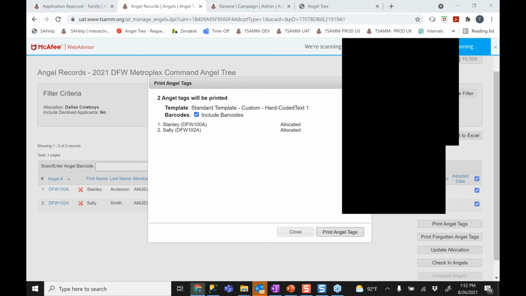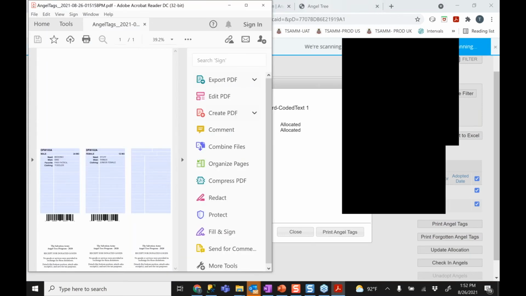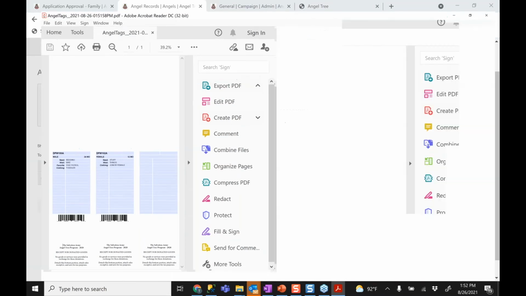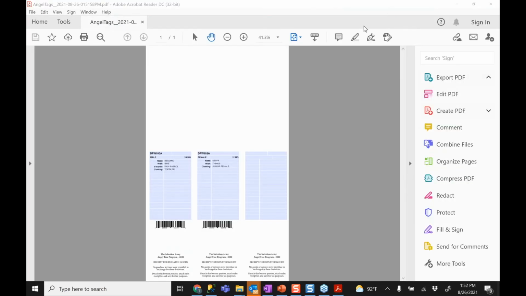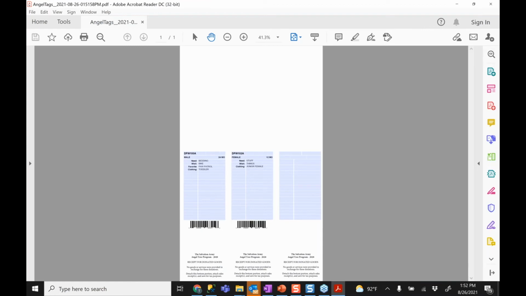So what this is going to do, and this happened really quickly for me because there were only 2 angels, but you do have to be a little bit patient, especially if you're printing large numbers of angels. While I'm at it, a tip would be to not try to print more than 100 or 200 angels at a time. It can go really, really slow. There's a lot of processing happening behind the scenes. So you want to make sure to do it in a little bit smaller batches.